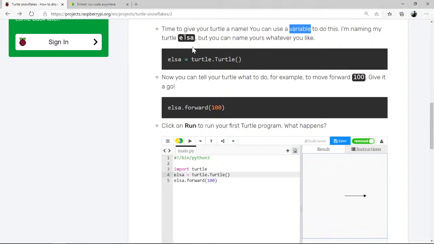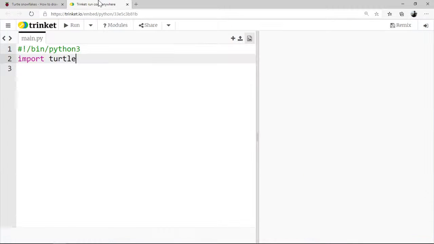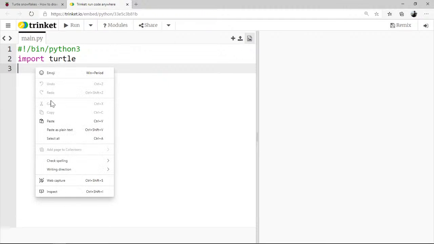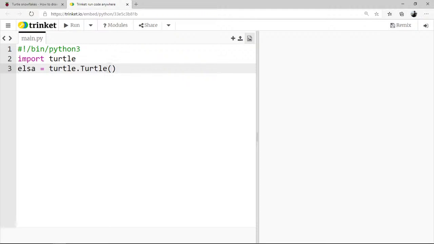I guess that's in honor of Frozen, isn't it? But you can name yours whatever you like. Okay, so it's going to be called Elsa equals turtle. Now, a big thing is to make sure that there is a capital T there. So I'm going to select copy. So Elsa space equals space turtle dot capital T for Turtle, open parentheses, close parentheses.